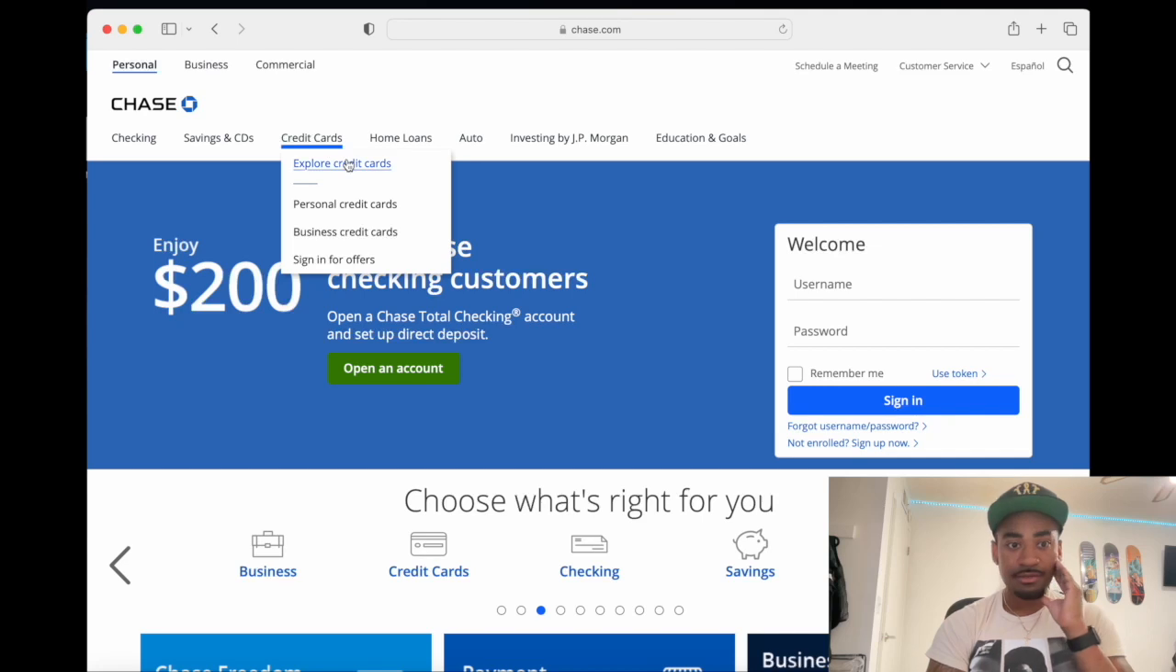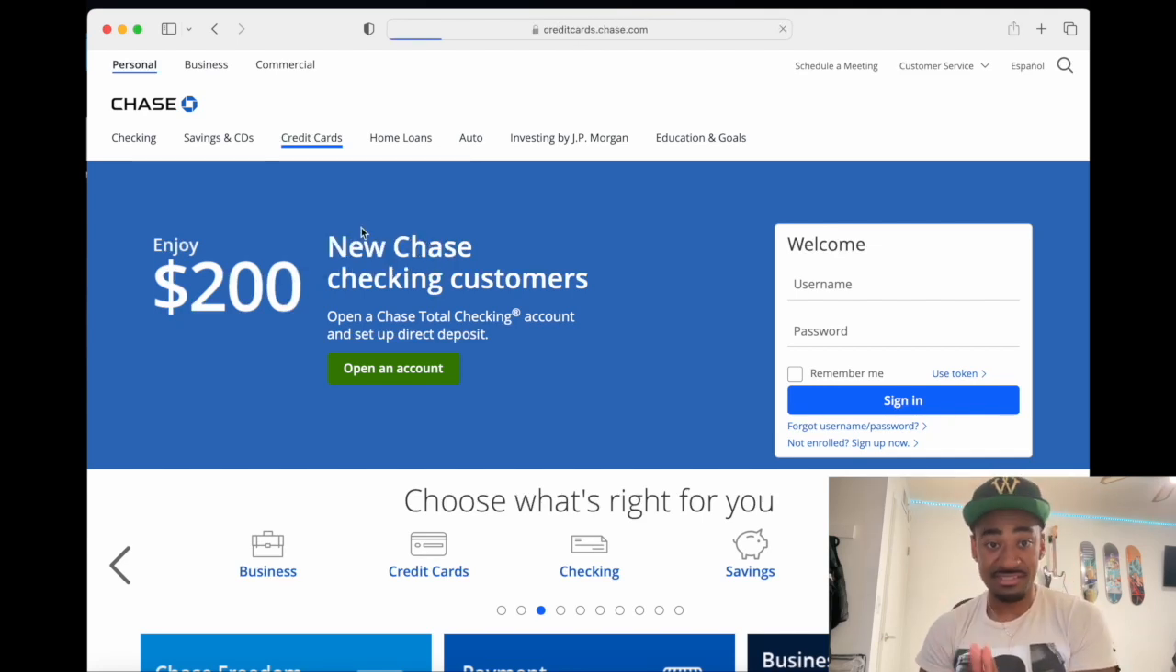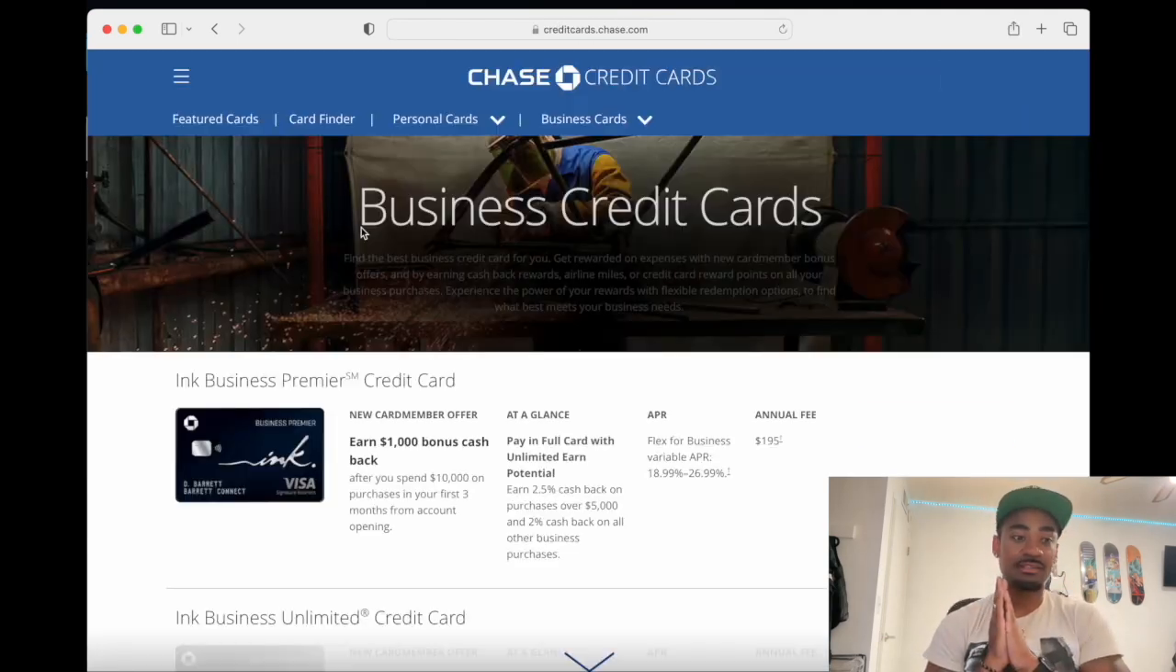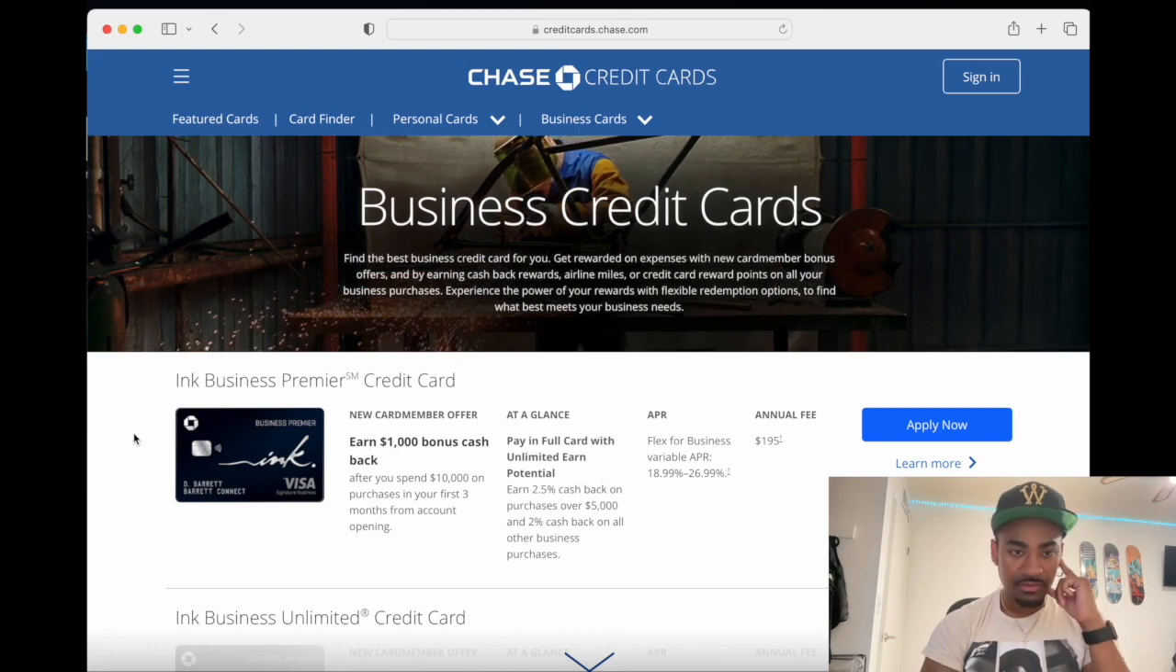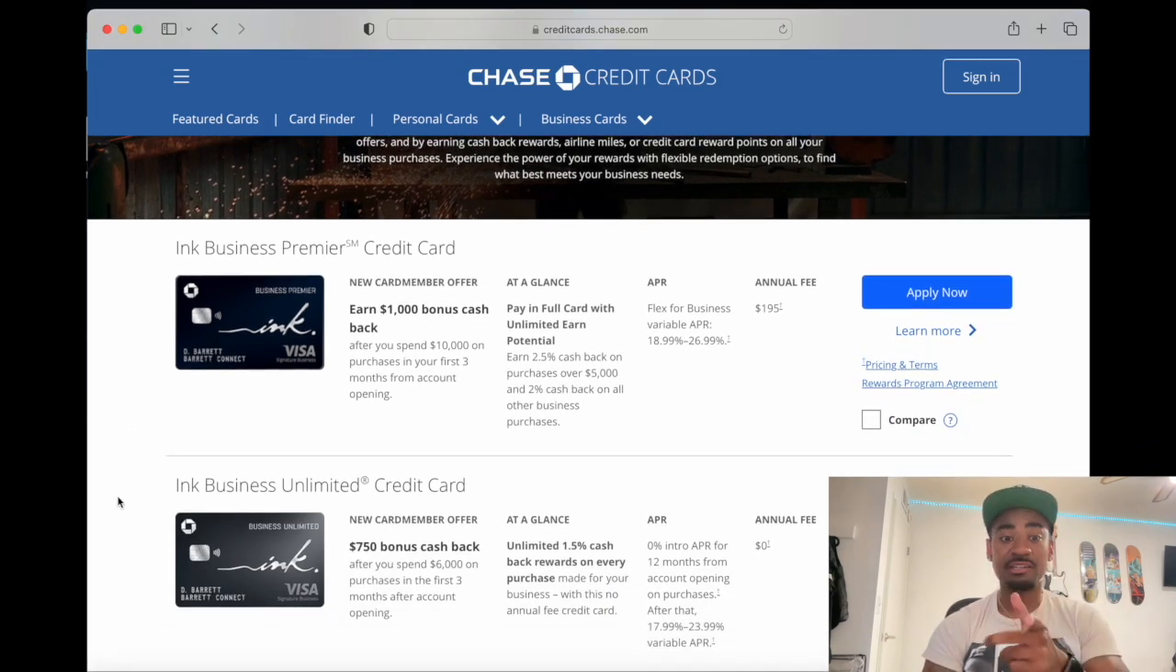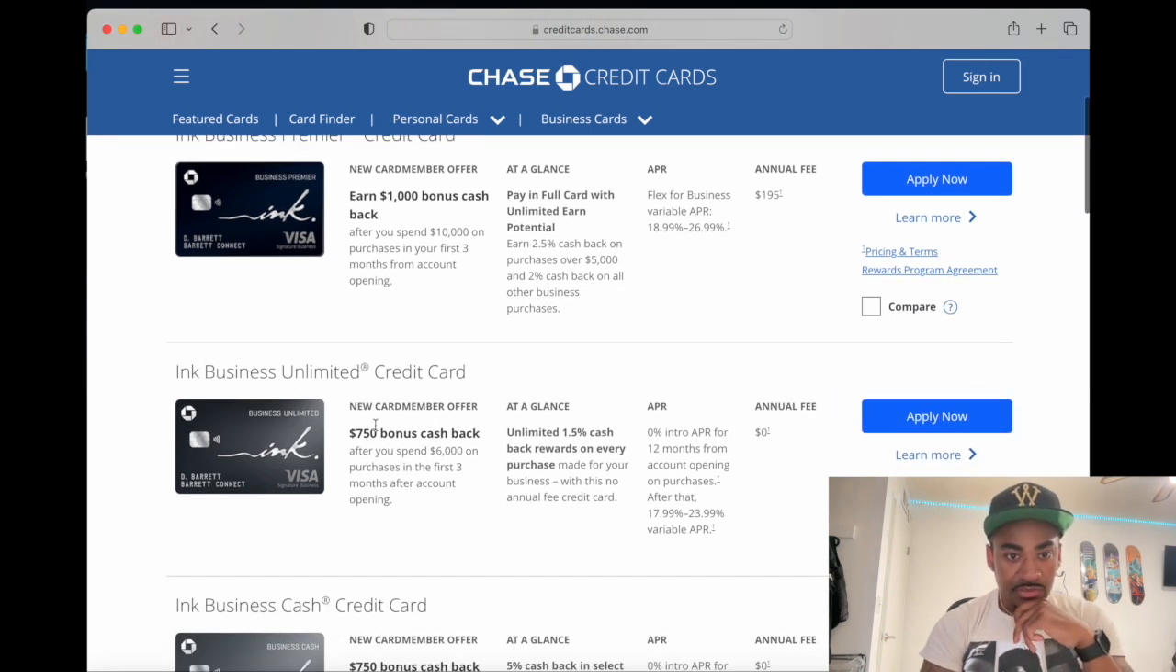Okay, so today we're going to be applying for one of the Chase business cards. If we go to credit cards right here, we're going to apply for a business credit card. Not the Business Premier, the Business Unlimited. New card member offers $750 bonus cash back after you spend $6,000 on purchases within the first 3 months of opening the account. Unlimited 1.5% cash back rewards on every purchase made for your business with this no annual fee credit card.